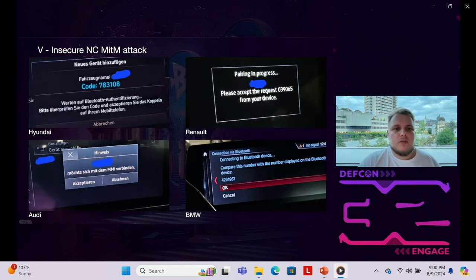So to give you some examples, in the case of Hyundai cars, they show you the pairing number, they show you the button to cancel the connection, the pairing, but they also show you the button to accept the pairing. And this is a problem because the whole logic is on the attacker side.